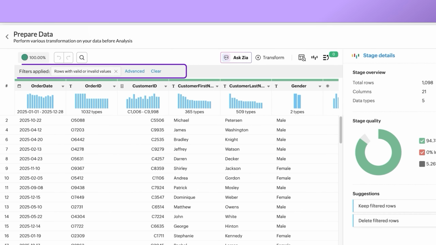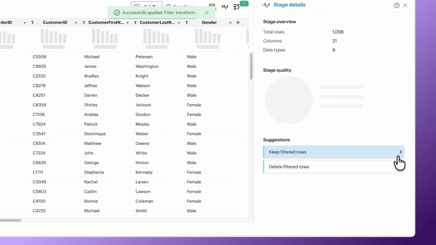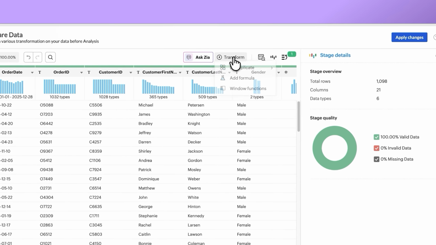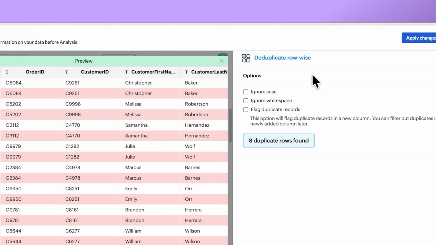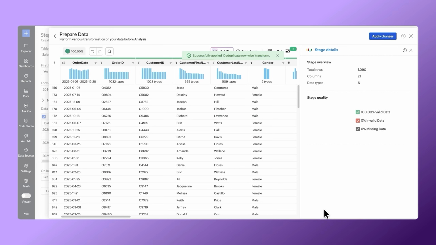With just a click on missing data, we'll apply a filter and choose to keep only the valid rows, instantly removing incomplete records. Next, you can handle duplicates just as easily. Use the Deduplication option to preview repeated rows, then remove them with a click.